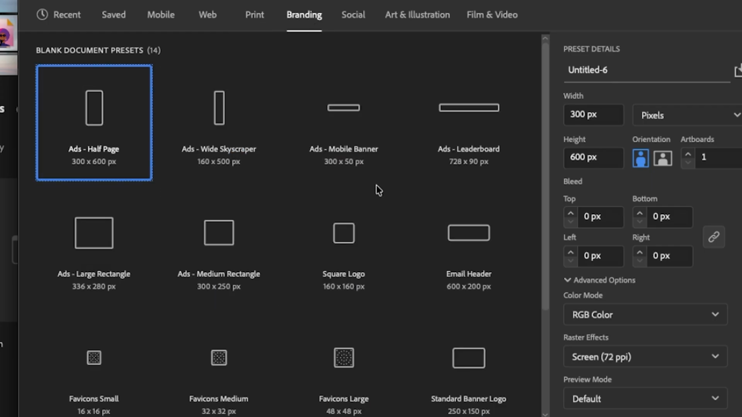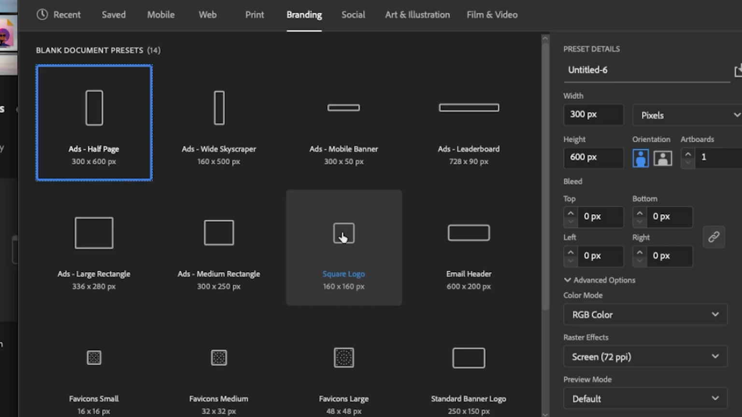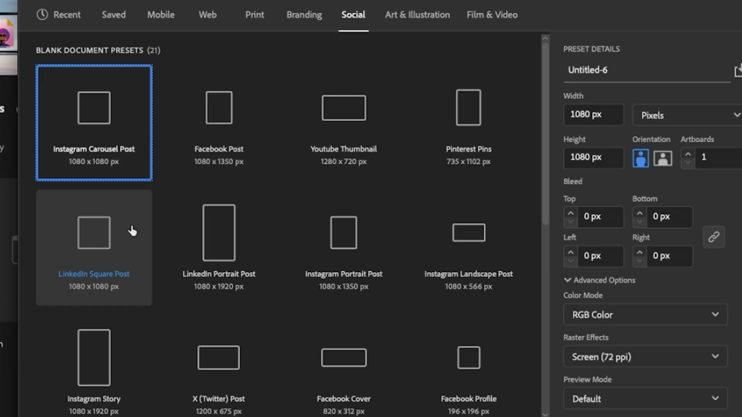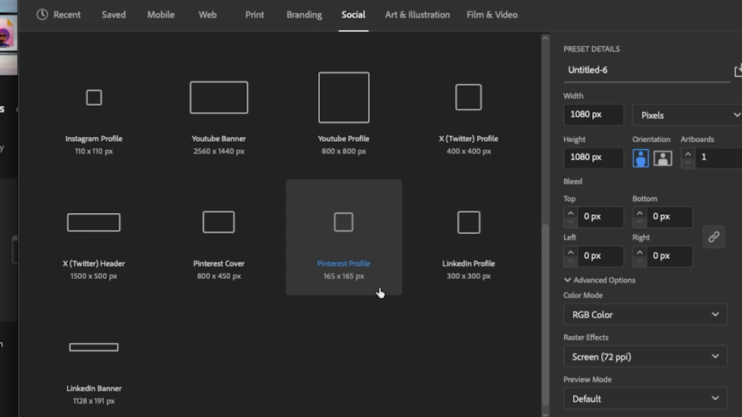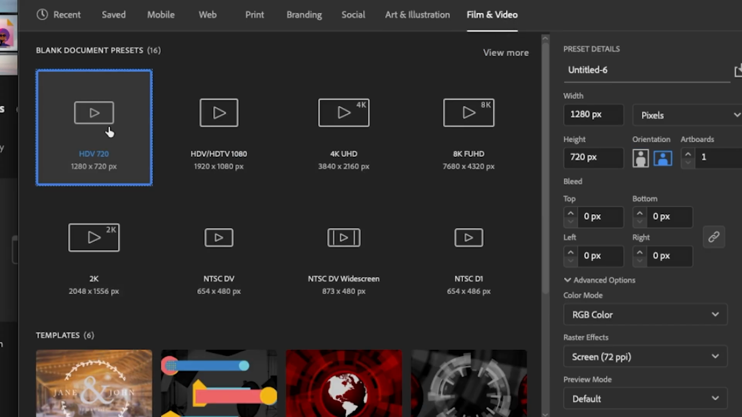You'll have branding for any logos and brands. You have anything from banner logos to ads to your square logos, even email headers. You'll have social presets for Instagram, Facebook, YouTube, Pinterest, X. Anything banner related, you'll find there. You also go under your art and illustration, where you find drawing and digital artworks, and film and video, for any graphic size for any video projects that you have.